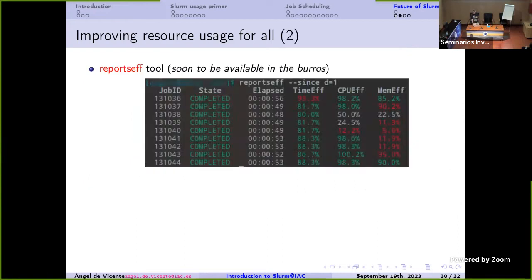There is one tool that I think is going to be very nice for that, called report SEF, report Slurm efficiency, that will give you something like this. After you run a number of jobs, or only one or whatever, you can say, for example, in this case, I am saying just show me the efficiency of all the jobs that I ran in the last day. It will tell you the time efficiency, CPU efficiency, and memory efficiency of each of them. So the idea is that you try to stick to the green.